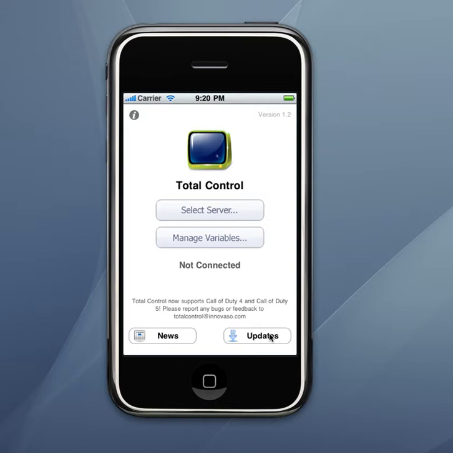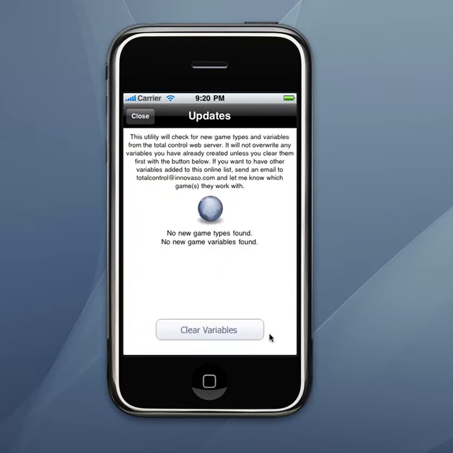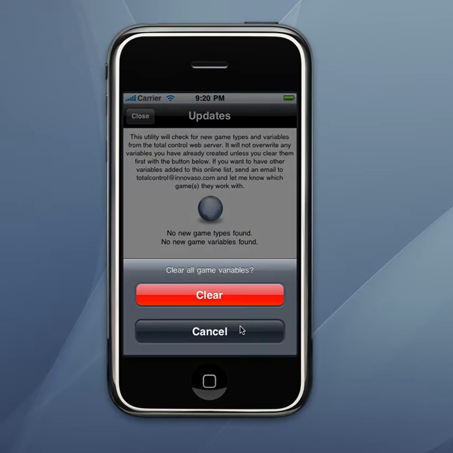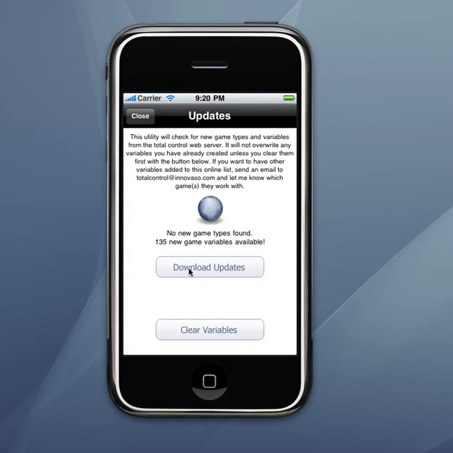The Updates button, when you click on this, all this is going to do is go out to the Total Control website and look for a list of game variables so that you don't have to go through and type all the game variables in yourself. This is just a good starting place so that basically it saves you a lot of work. It goes by pretty quick because I'm using the emulator, but what it does is it goes out to the site. I just cleared all the variables, but it'll go out to the site and see which ones don't match the ones that are on your local phone or on the iPod Touch. It gives you the option to download those.